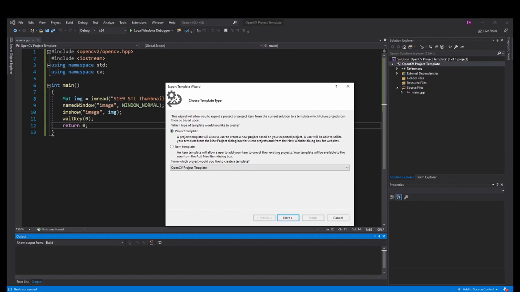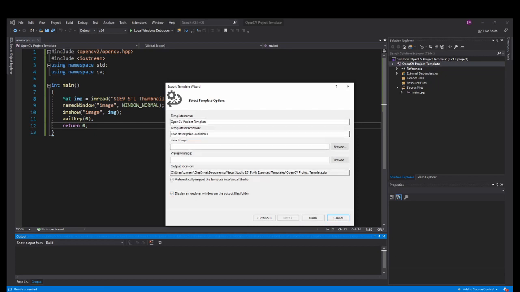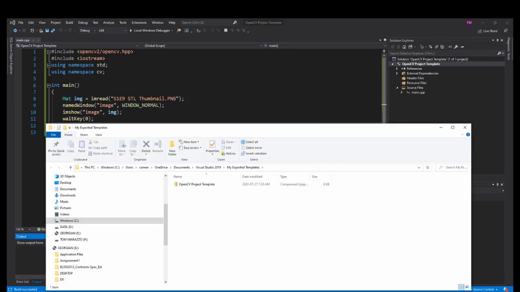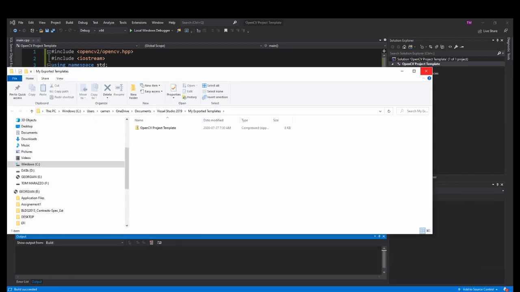A project template will allow a user to create a new project based on your exported project. A user will be able to utilize your template from the new project dialog box for client projects, blah, blah, blah. Okay, so I'm going to call it my OpenCV project template, and just keep all this stuff here. If I wanted, I could put an icon on there, but I don't. And notice at the bottom, it's actually a zip file. So I'm just going to click finish, and then I will close that down, and I'm going to ignore where it is right now.